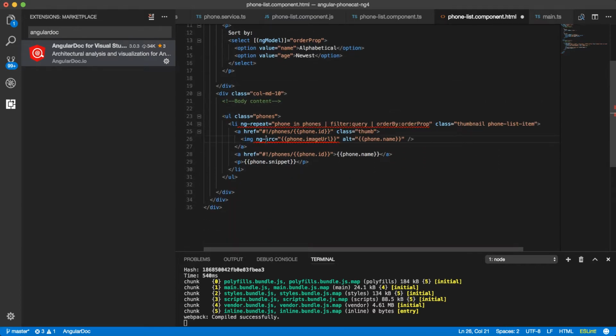And for the ng-source, it's replaced with the square bracket. ng-repeat is replaced with ng4. And you'll notice that it's using the correct syntax for ng4. However, ng4 doesn't support filtering and ordering, so the functionality needs to be set up in your component. We added a getPhones method to do the internal filtering and ordering.